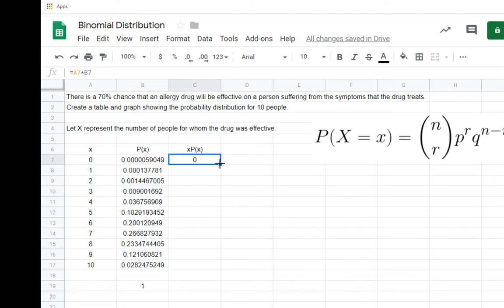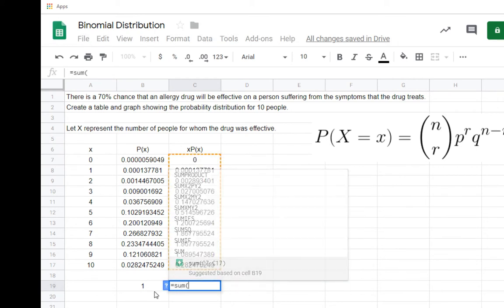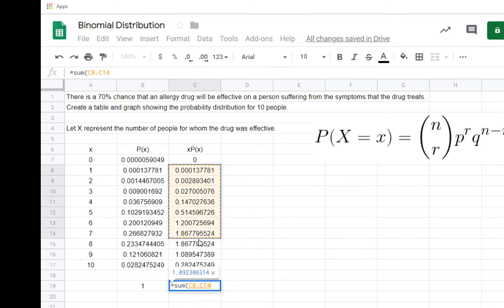And then we can just drag down, again, by clicking on the square in the corner, drag down, and we get the expected values. Sorry, not the expected values, the x times the p at x's. In order to get the expected value, we want to add up all of the values in this column. So equals the sum of all of the values in this column.